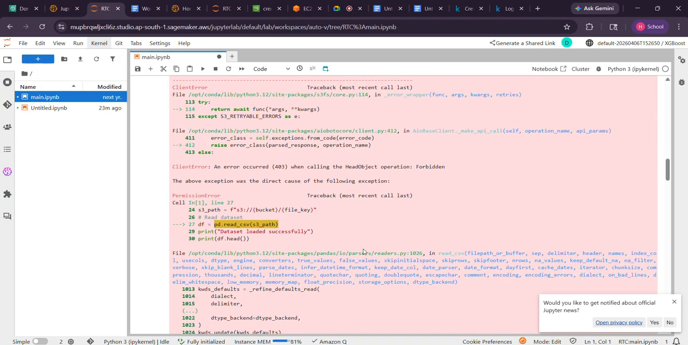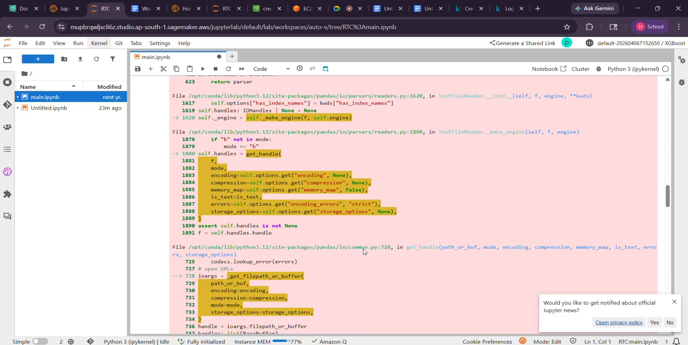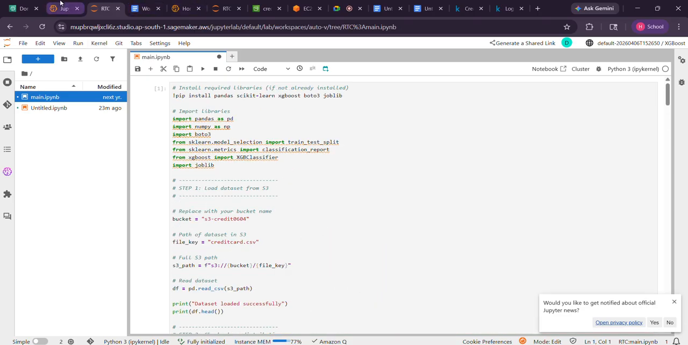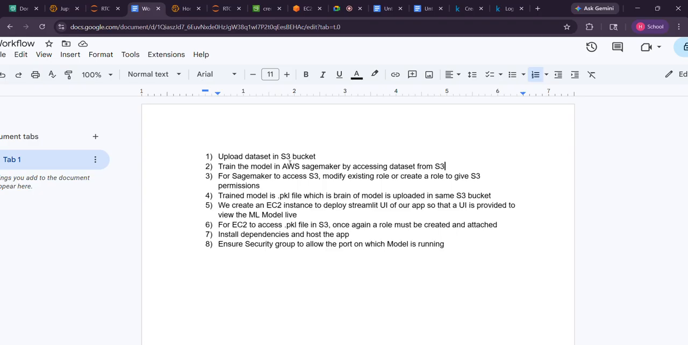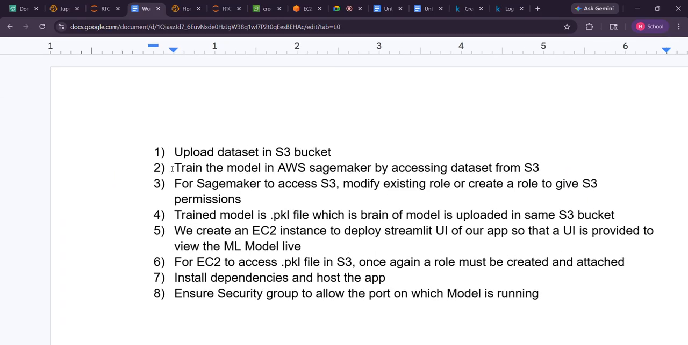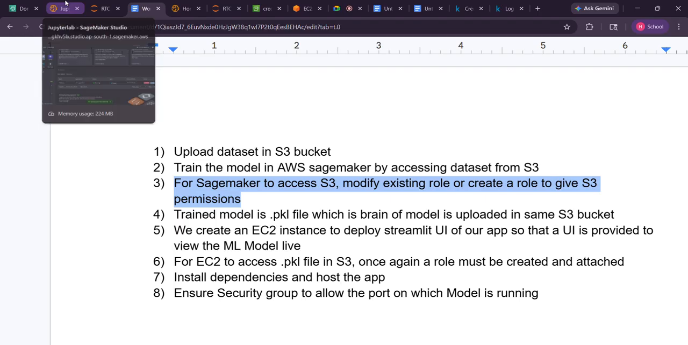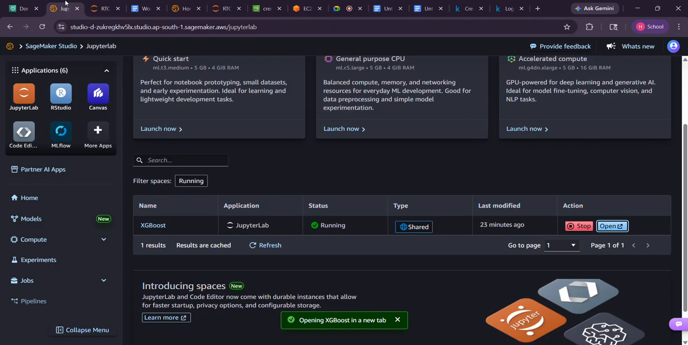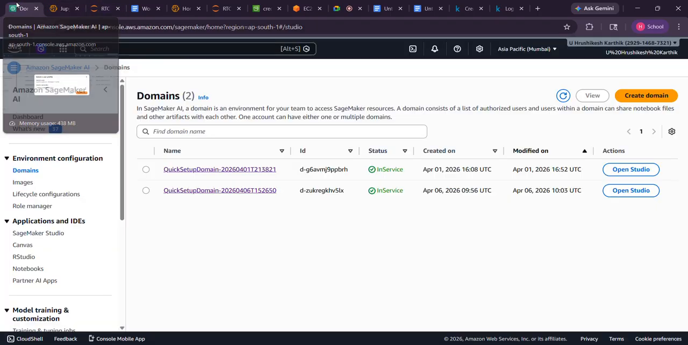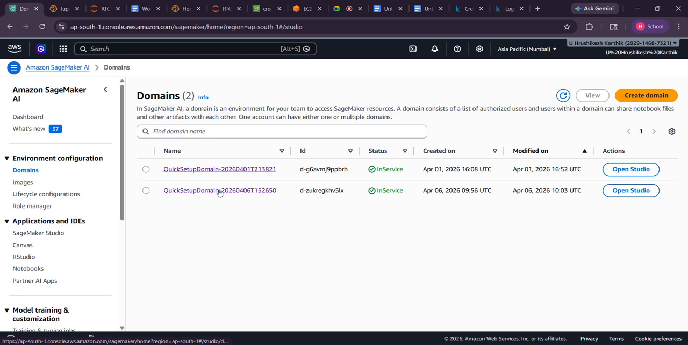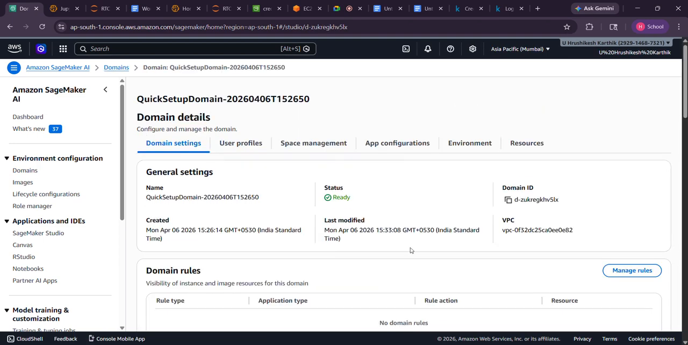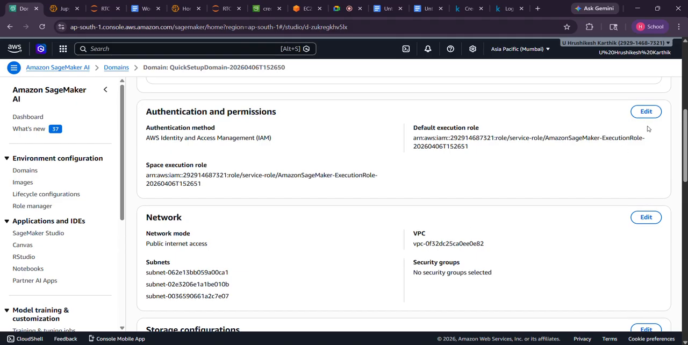Okay, I got an error. I understood where the error is. We haven't yet done step 3: to access S3, modify an existing role or create an S3 role. Here we are going to work with the concept of IAM, which means identity and access management. For our model, let's check here. We have a role, there is a default role.